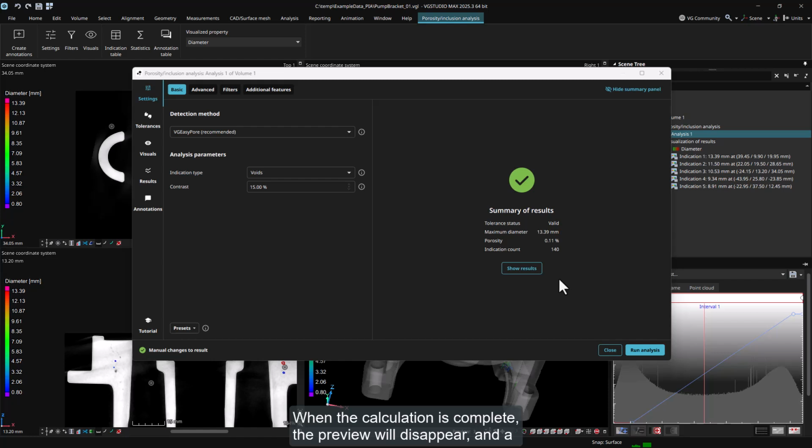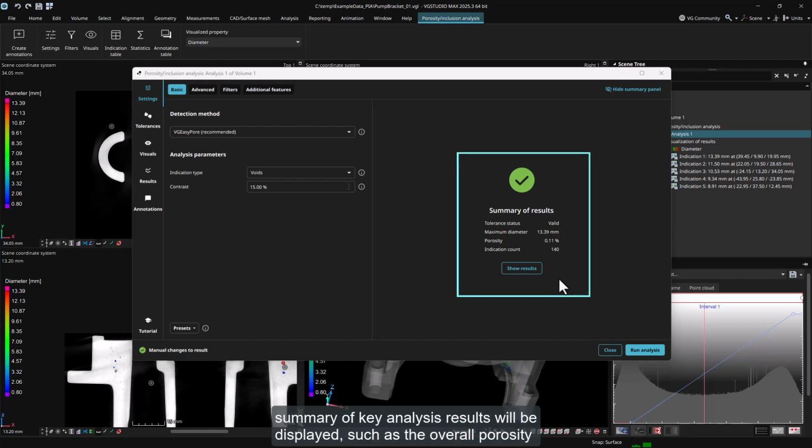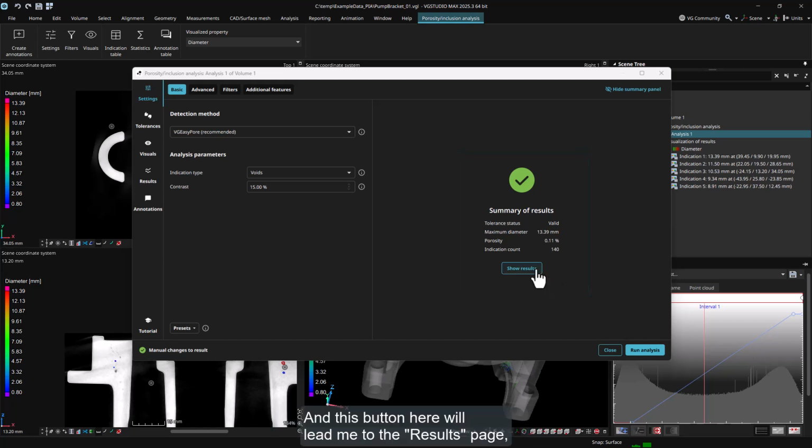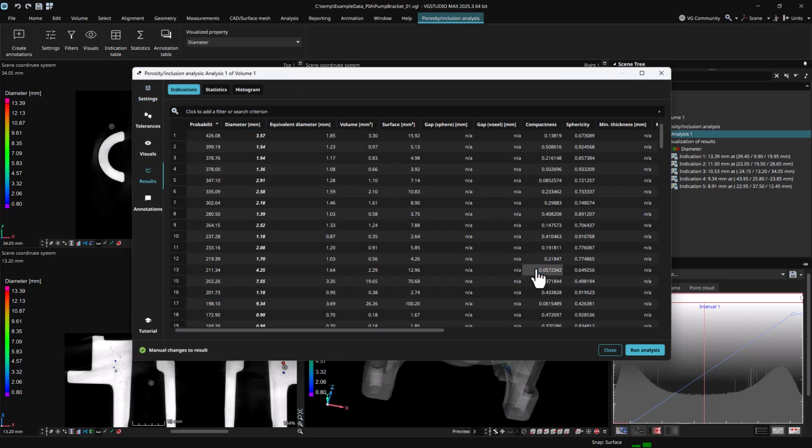When the calculation is complete, the preview will disappear, and a summary of key analysis results will be displayed, such as the overall porosity of the part and the tolerance status. And this button here will lead me to the Results page, which provides me with a list of all detected indications.